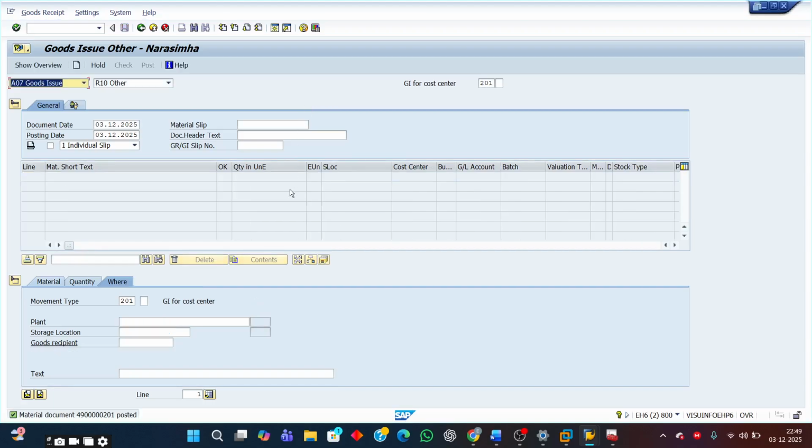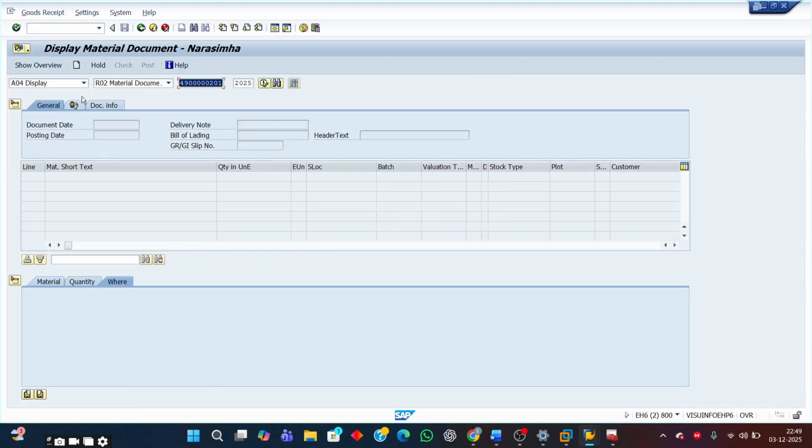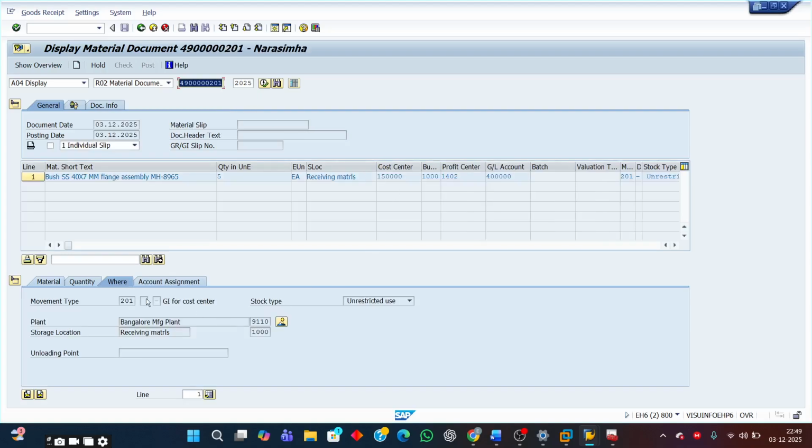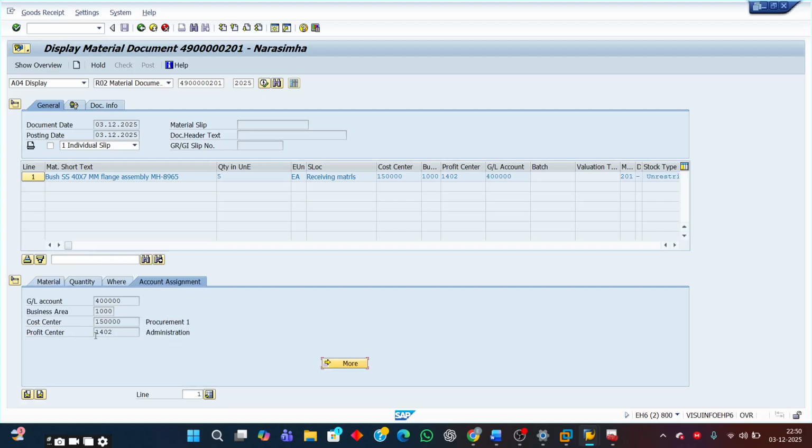So the goods issue is posted for the cost center. This is the material document posted, 490000201. If you want, we can display this material document. You will be able to see the goods issue material document here, with the quantity, from which plant and which storage location, what movement type is used, and account assignment details also, like account assignment object, cost center and GL account. All the details you can see.